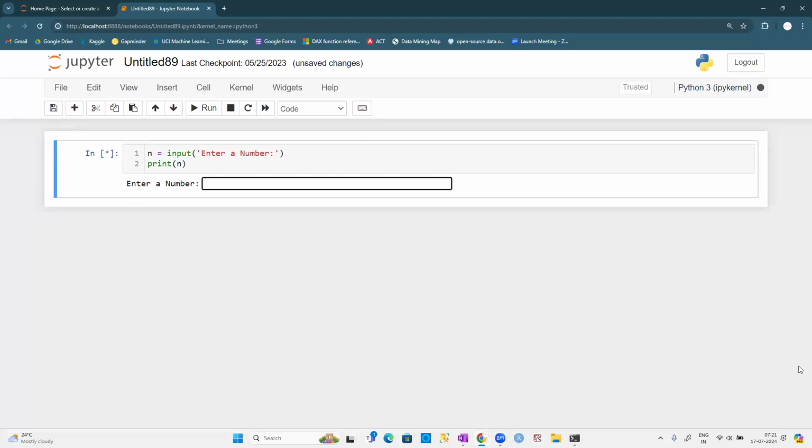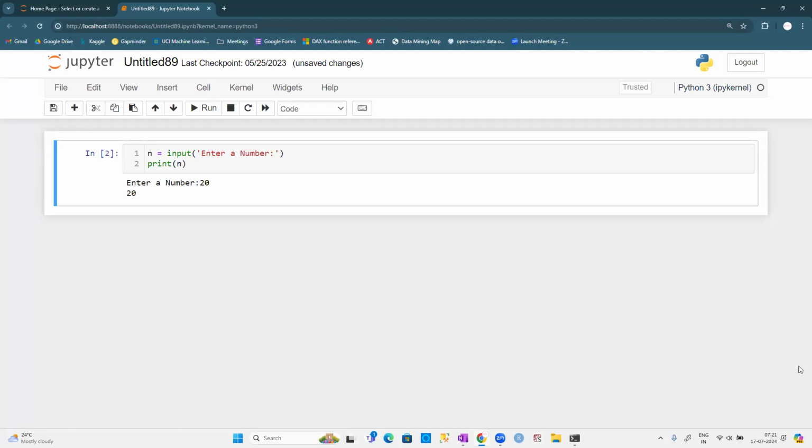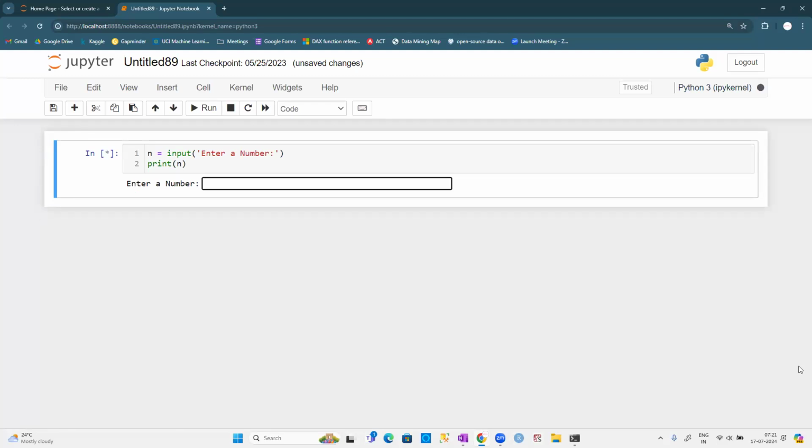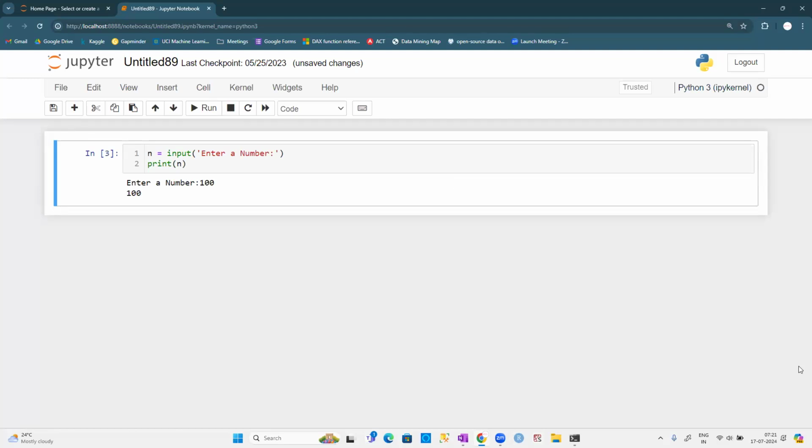Again execute. I'm executing with Control plus Enter, guys. Why am I going for Control plus Enter? Because this same statement I want to execute repeated times. Control plus Enter. So I have given 100. See clearly. But there is one small problem, guys.